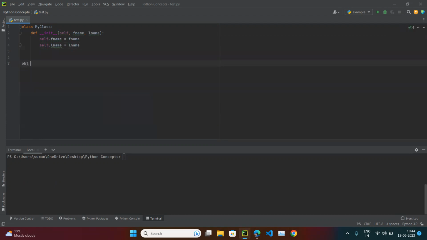And if we have to initialize the object, we just mention it like this, and this init method is going to take two arguments, the first name and the last name. Let's pass the first name and let's pass the last name. It should be in quotes. Fine, so that is done.